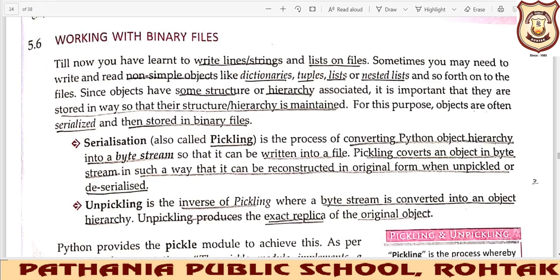Today we'll be starting a new topic of chapter 5, and today's topic will be the binary files. Working with the binary files. We have already discussed the difference between the text files and the binary files. So let me recapitulate in a summarized form.